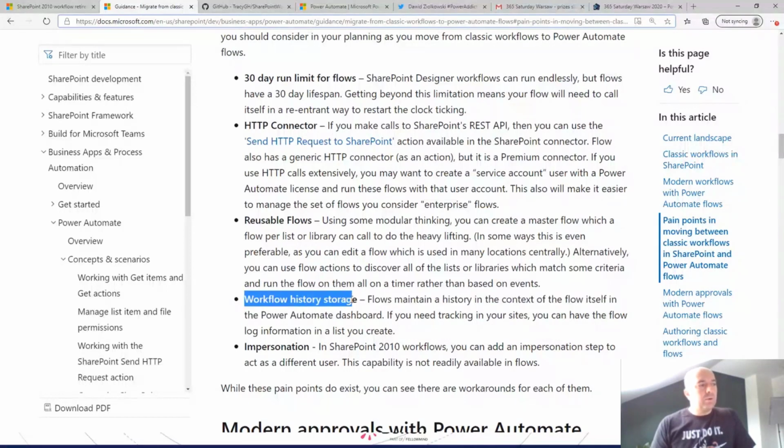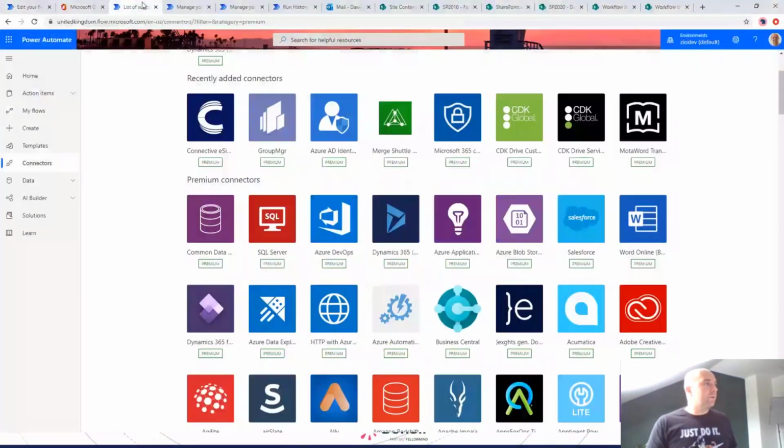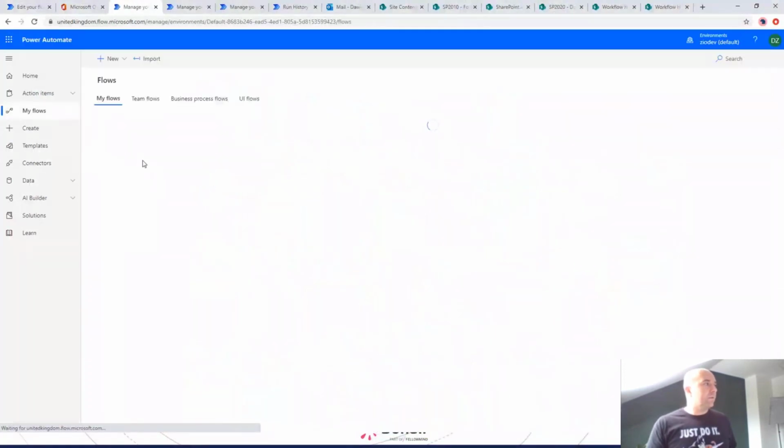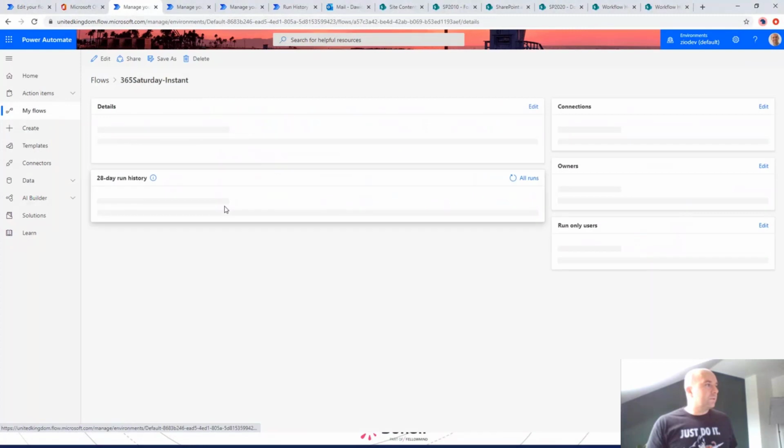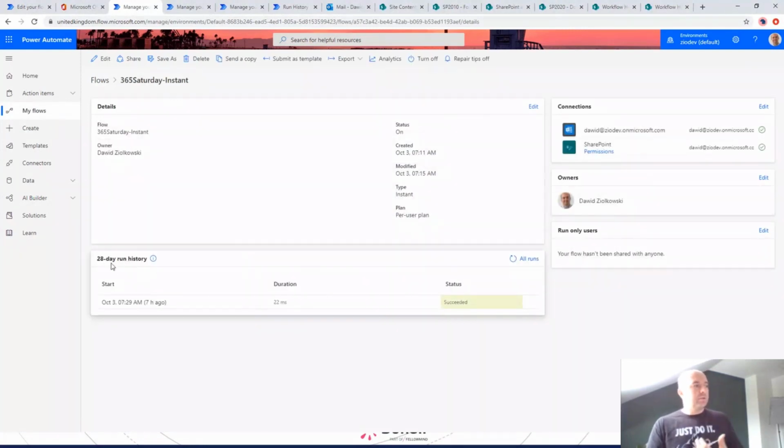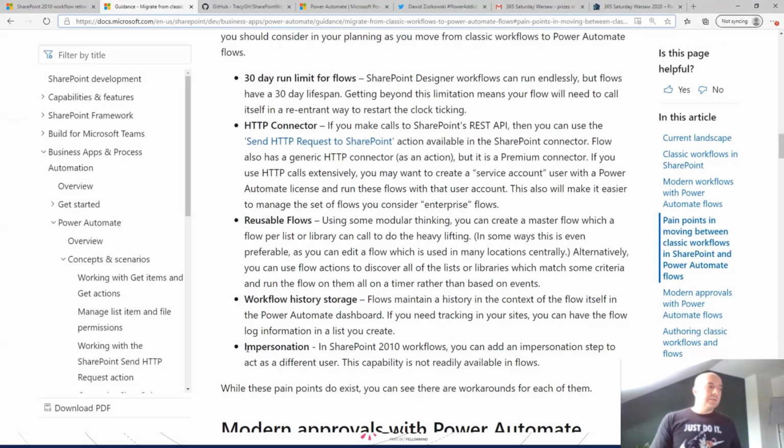The next part is the workflow history storage. If you are working with Power Automate, your workflow history is next to your process. So if I go to any process, for instance this one, I will see here the run history list. But what is very important, I will see only the last 28 days of the execution. If there is something older, I won't see that. And for some companies, from the auditing perspective, that might be a little bit challenging, but I will show you how to deal with this pain point. And the last is the impersonation.